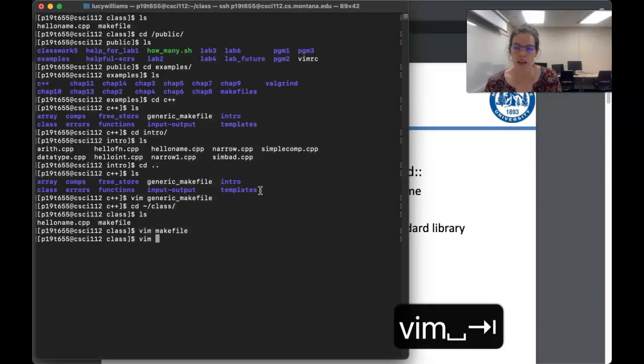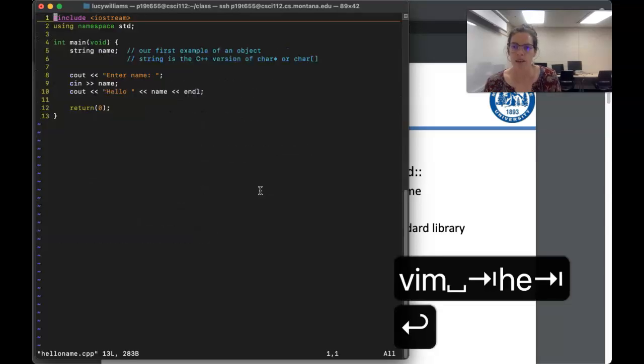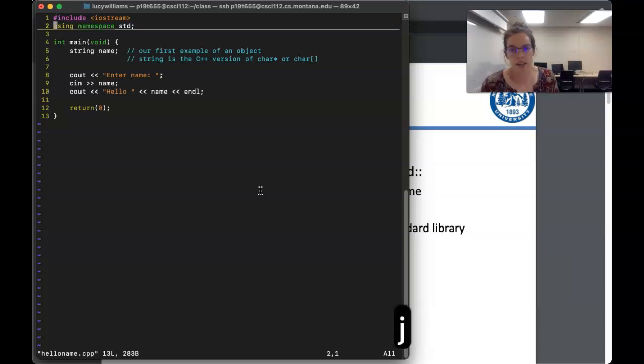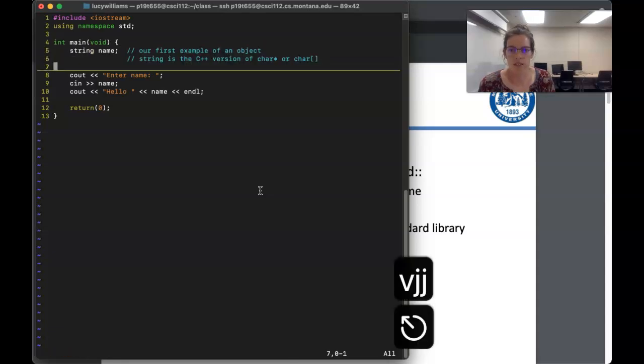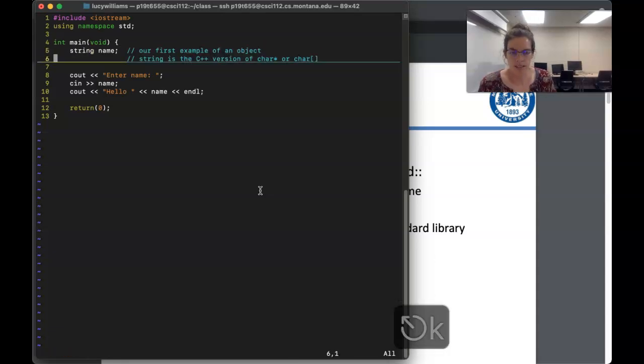So let's look at hello name, because what we want to look at here is, okay, we've got this using namespace std, for standard, I think, and here we're using a string, so we can see that already C++ is giving us something like a string. We don't have to make a char array. That's kind of nice.